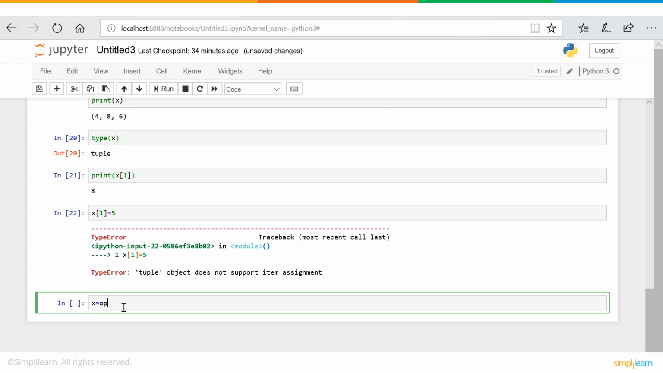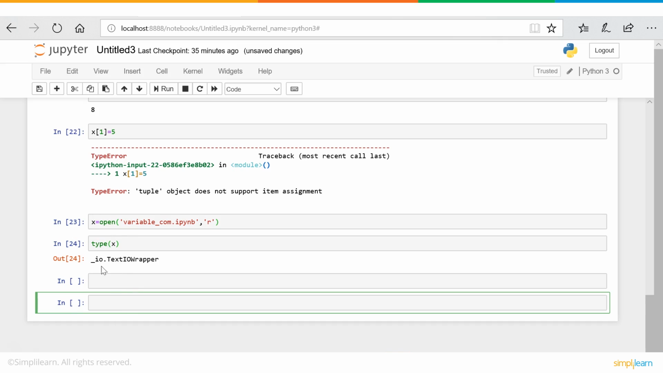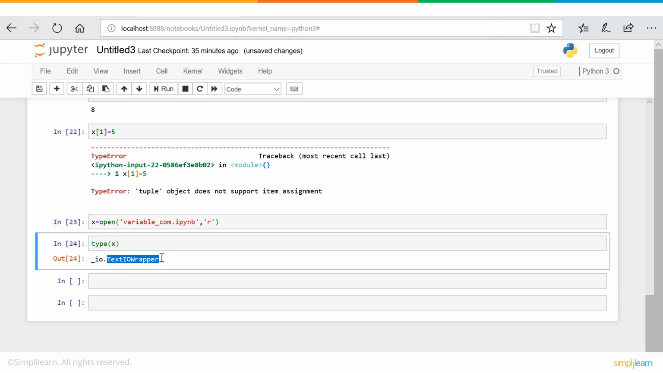So I give x equal to open and within brackets, open quotes, enter your file name. So I want to open, say, a file called variable_com, and this is .ipynb. So it's my Python notebook. And the mode I'd like to open it in. So r. Let me run this. No error. So it's fine. This kind of an assignment is completely legit. Now we'll check the type of x. So as you see here, the type for x is _io.TextIOWrapper. So in Python, this is the particular type assigned to this variable. But in general terms, you can refer to them as file pointers.